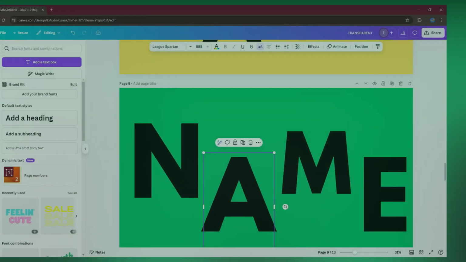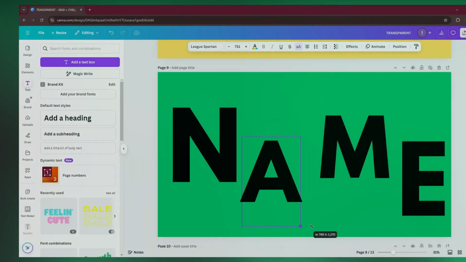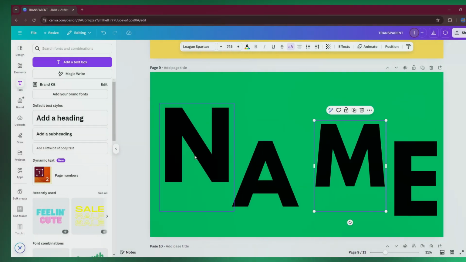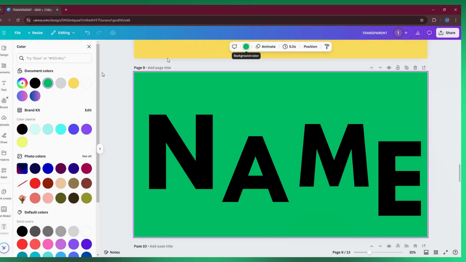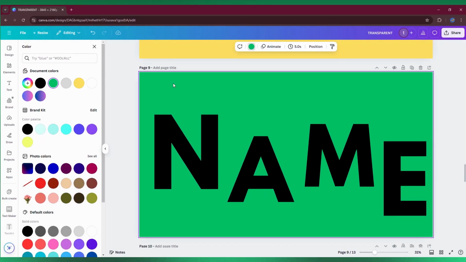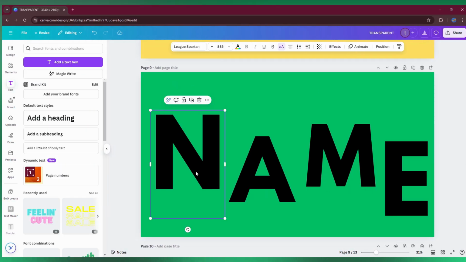So I'm going to resize those texts so they look like this. Then you need to select the background color. Here you can choose any color, so I'll go with green. It's very important to choose the background color.